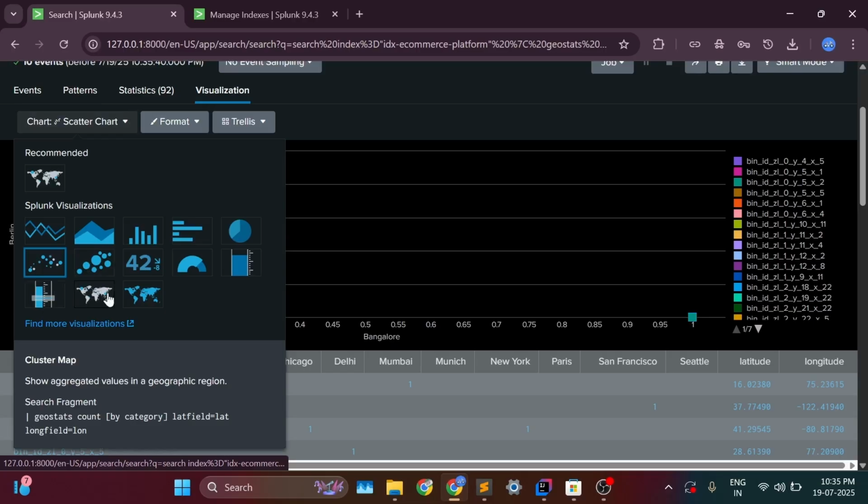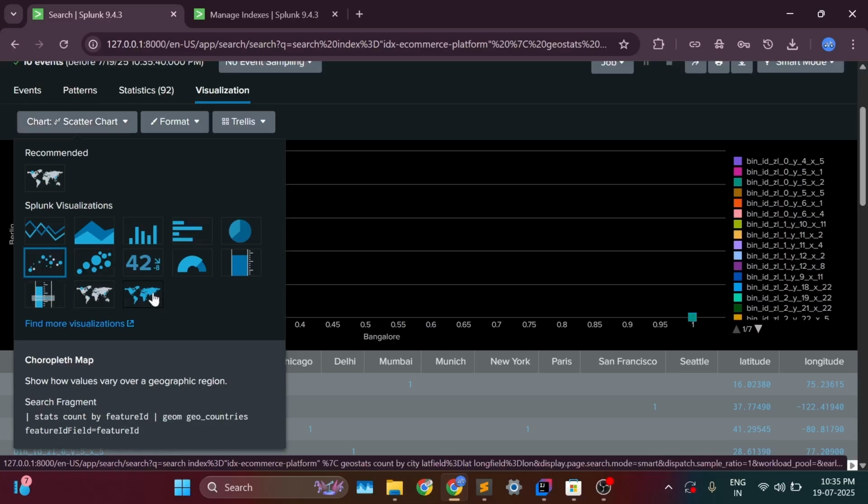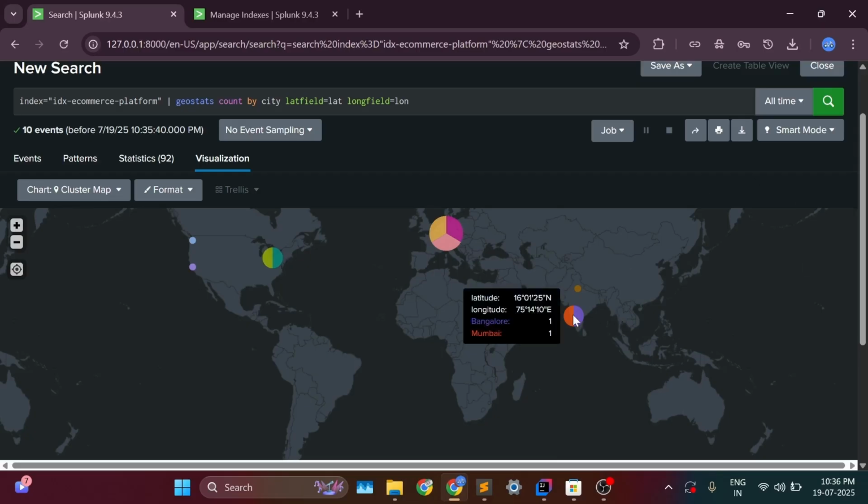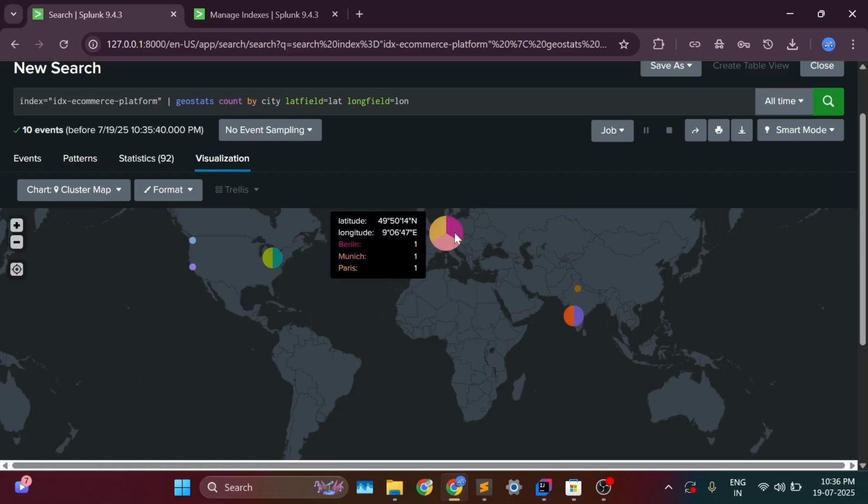And I'm switching this chart to cluster map. If you see over the map, we have three customers from India, one is from Bangalore, Mumbai, another one is from Delhi. So likewise, we have customers over the mentioned regions. That's all about this cluster map.